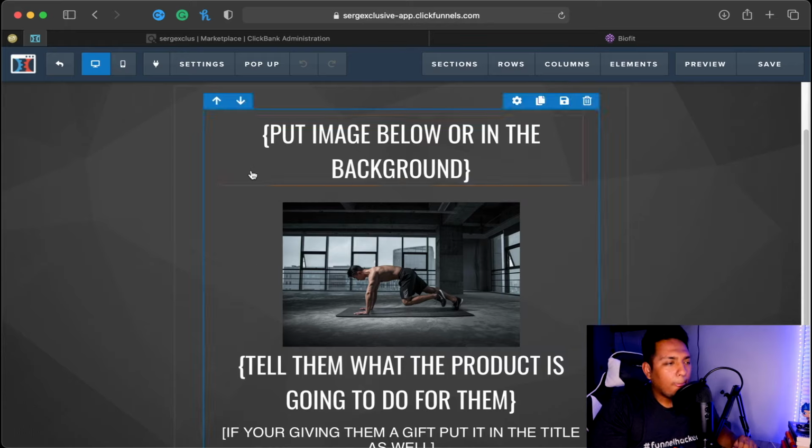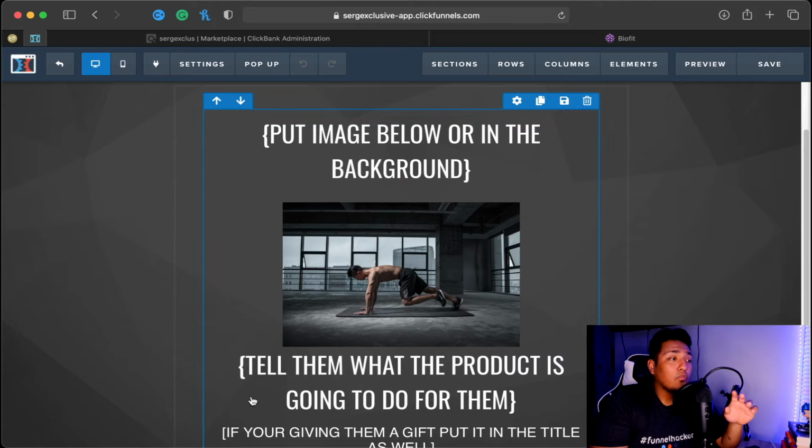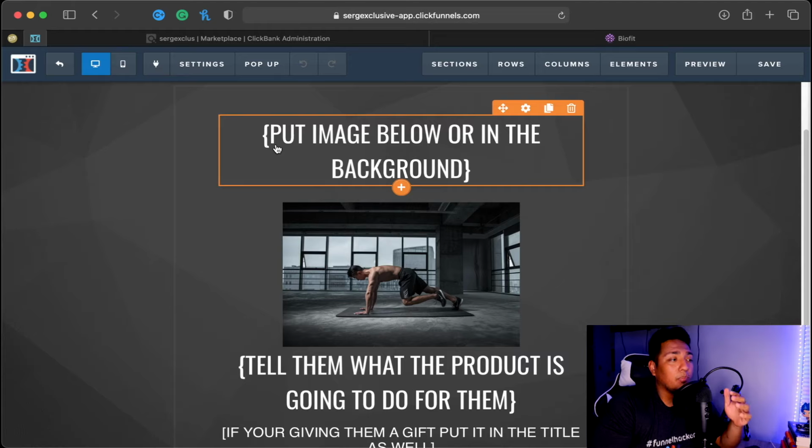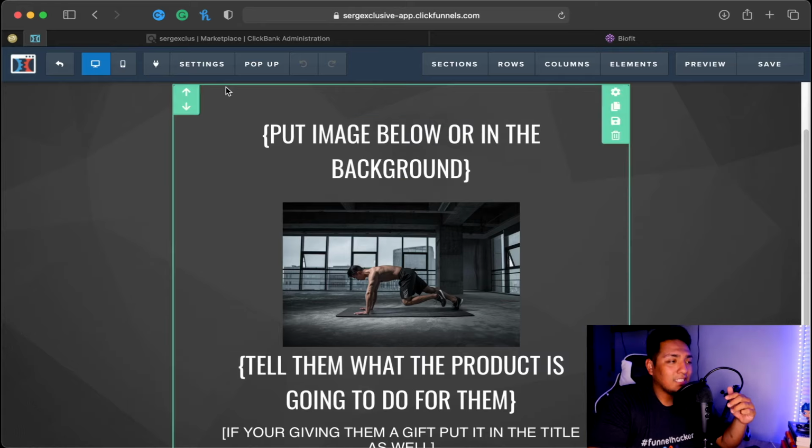Alright, as you can see here, I do label it for you, so you could just follow along and import what you want to put. Like right here, I tell you to put an image below or in the background. So what I mean by in the background, I'm gonna show you how you can actually do that.